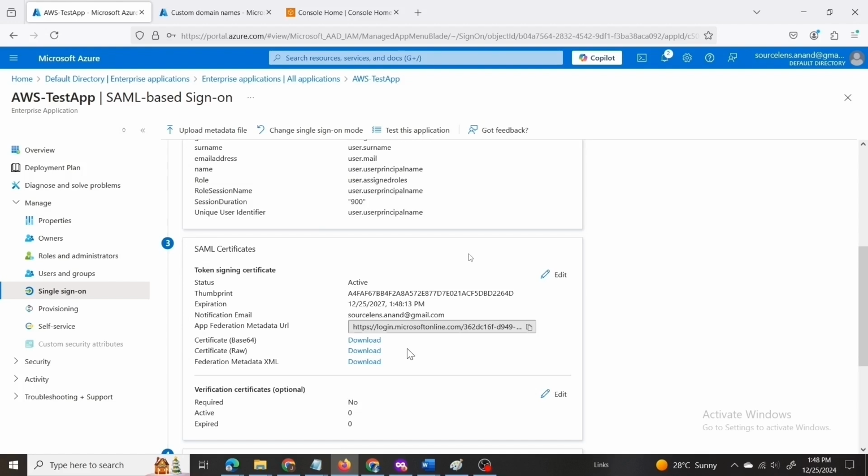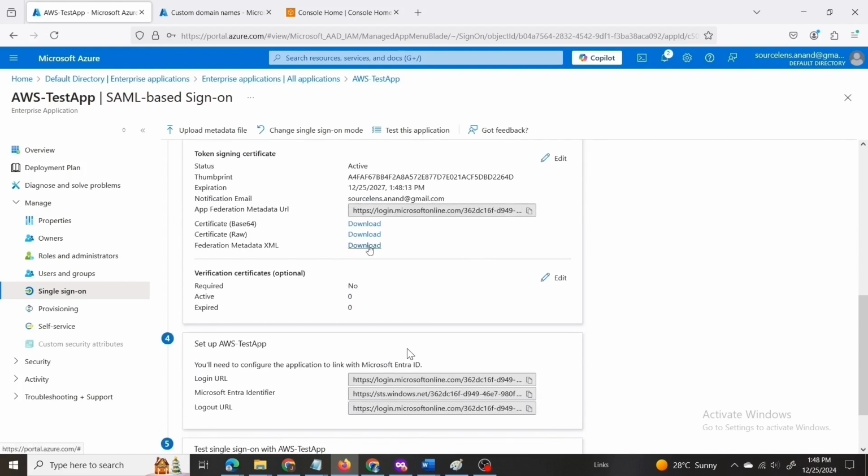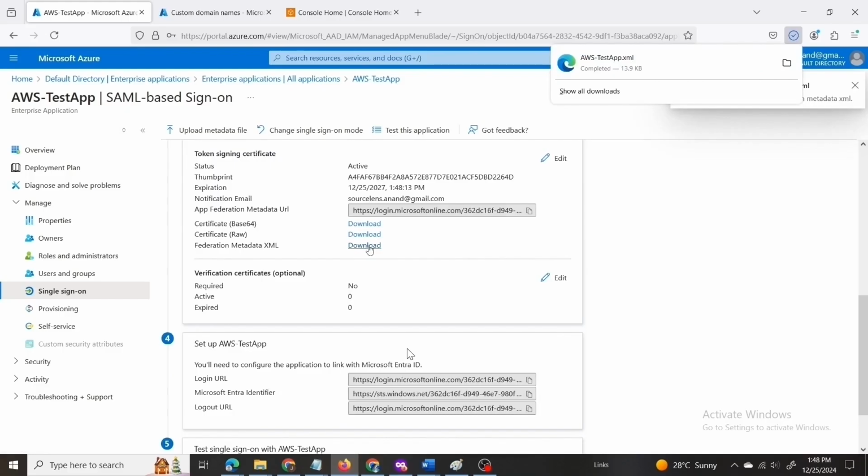What we are going to do is download this particular metadata XML. Basically, this XML is all about the details of the IDP. This is the thing which we are going to import into AWS, basically asking AWS to trust the signature coming from Azure. Trust the public key of Azure. That is what this XML is going to tell.